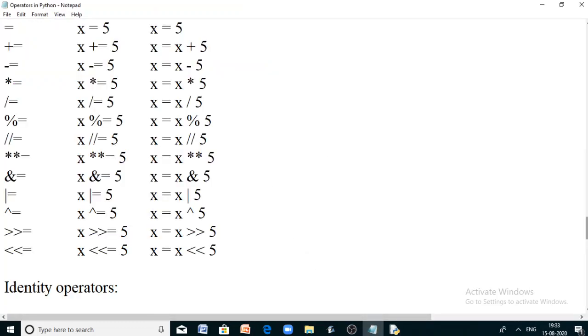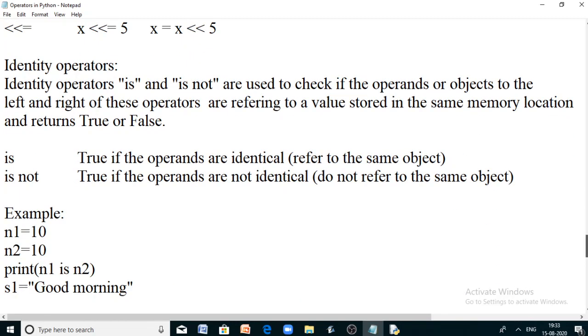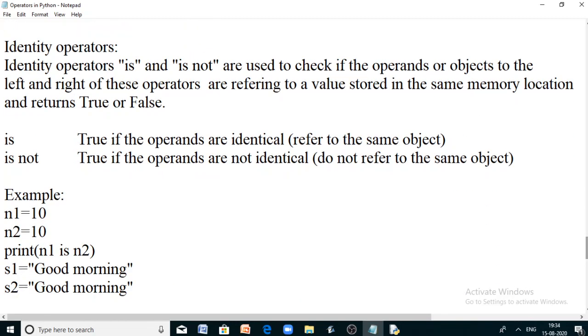You can club any mathematical operator, that is an arithmetic or bitwise operator, with the assignment operator. So that is called a compound assignment operator.